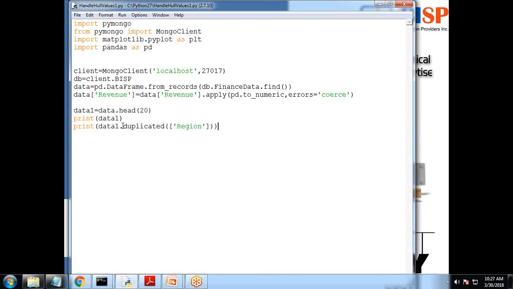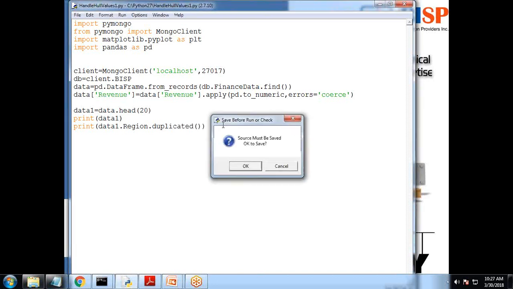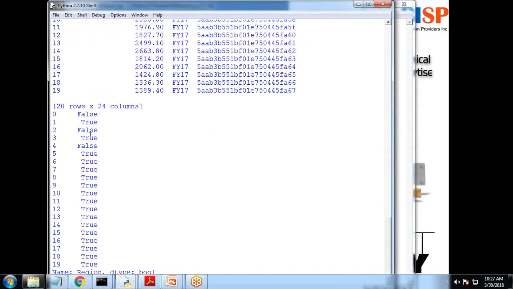This is one way of detecting duplicates. Another way of detecting duplicates is we simply get rid of this and I write data1 dot region dot duplicated and run. So this also gives us the same result, and the return type is boolean because it is giving false and true.